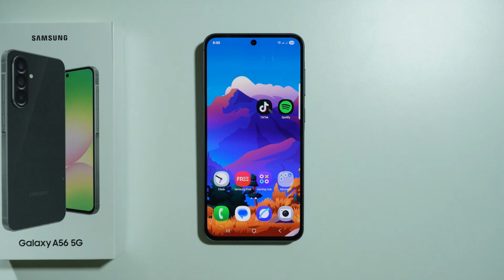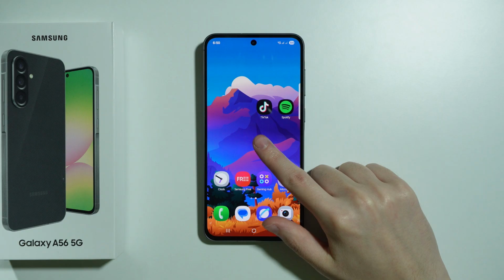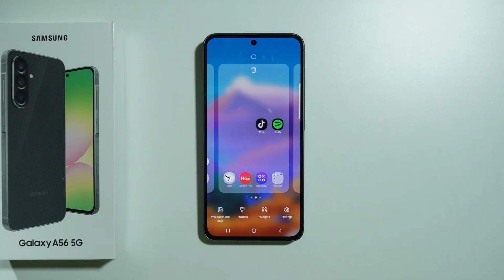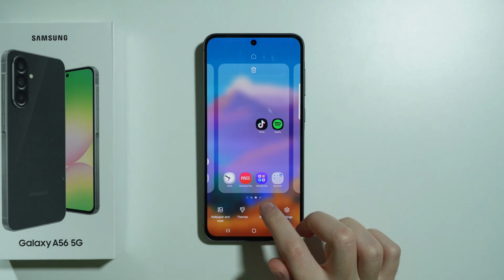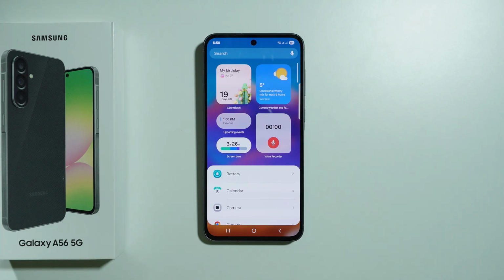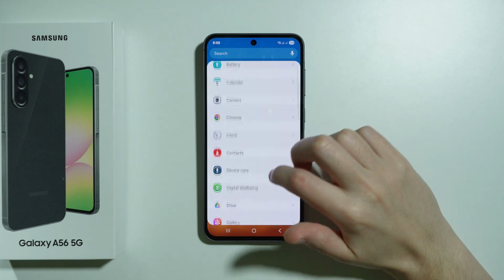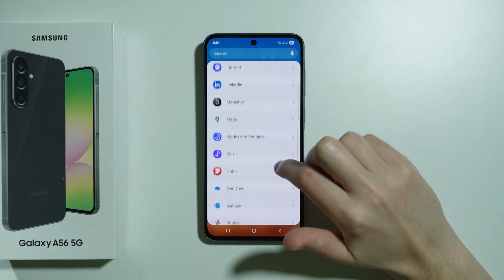If you want to add a widget to the home screen on Samsung Galaxy A56 5G, then you need to simply press and hold your finger on an empty space in the home screen so that you are in this edit mode. And then we can go to widgets at the bottom. First, you will see some example widgets that you can immediately use. However, you can also scroll down in order to find the list of apps with widgets.